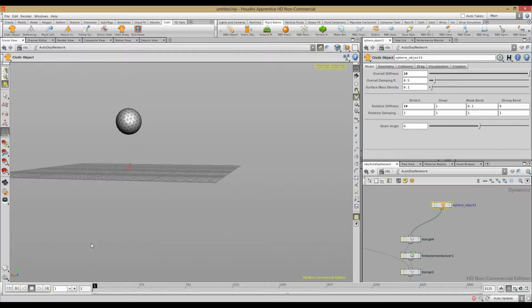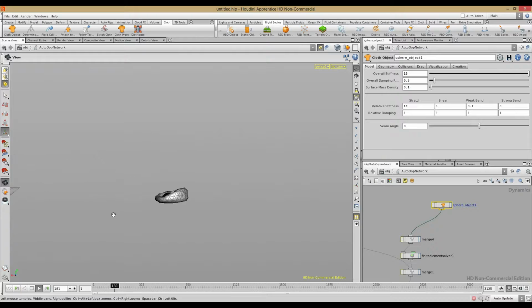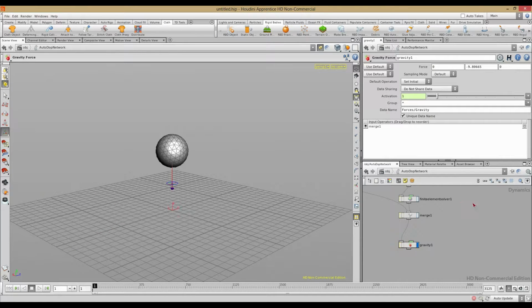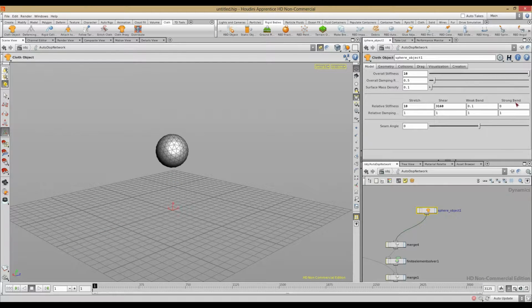And if I set shear to a low value, you see it's just falling. Okay, so that's how it controls. And now the sphere is just sliding without changing the form. It's like force is not applied to this. Okay, let's bring the gravity to normal direction. And here is a weak band and strong band.